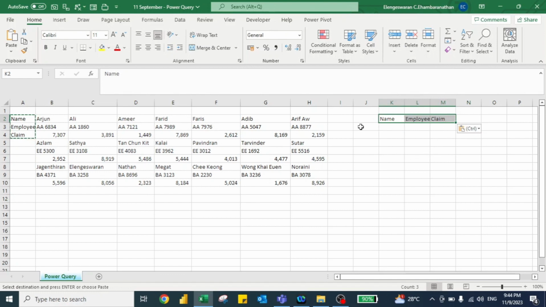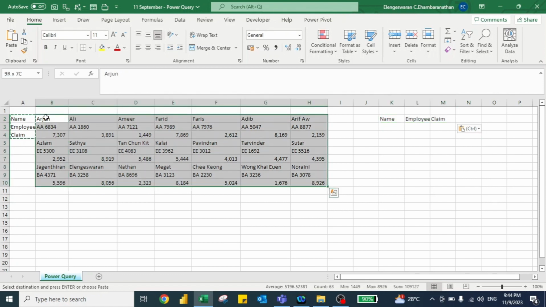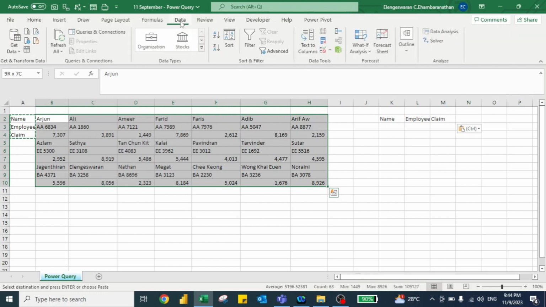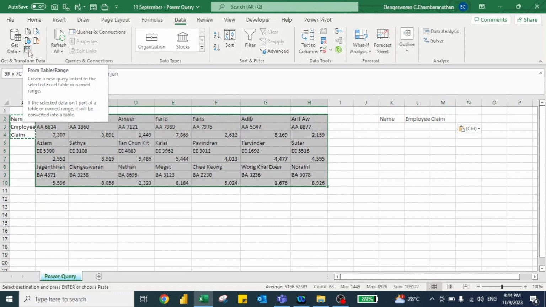Well, in order to do this we need Power Query. Power Query is a tool that can transform data in a way that we can present data following our requirement. So the first step is I highlight all this data, then I go to Data and then to From Table/Range. Where is this icon? It is located in the Get and Transform Data group. So I click on this icon.